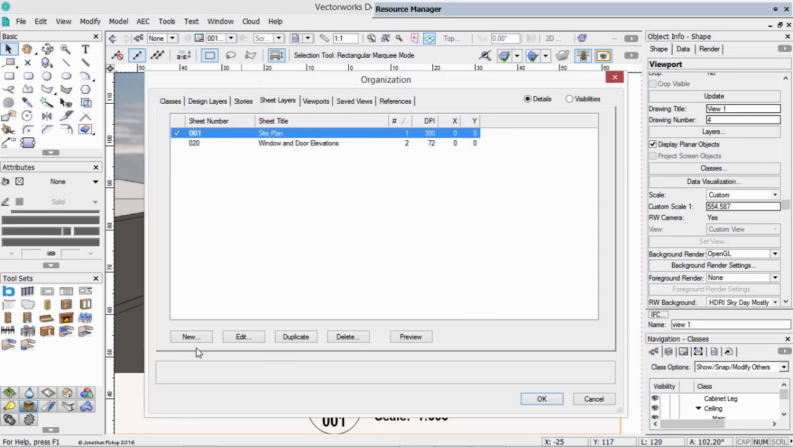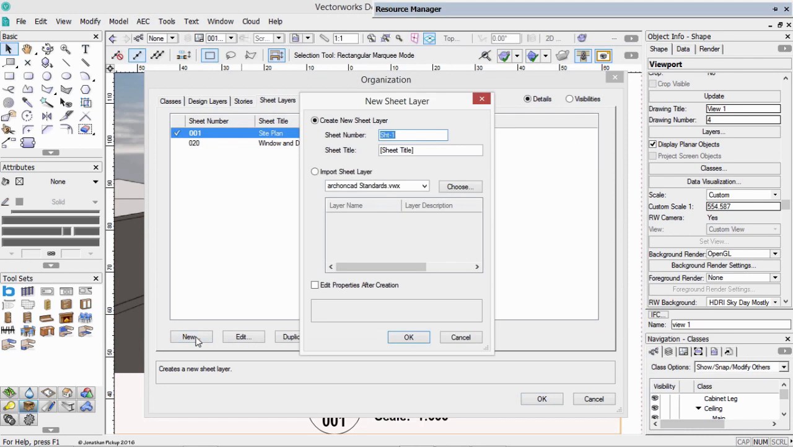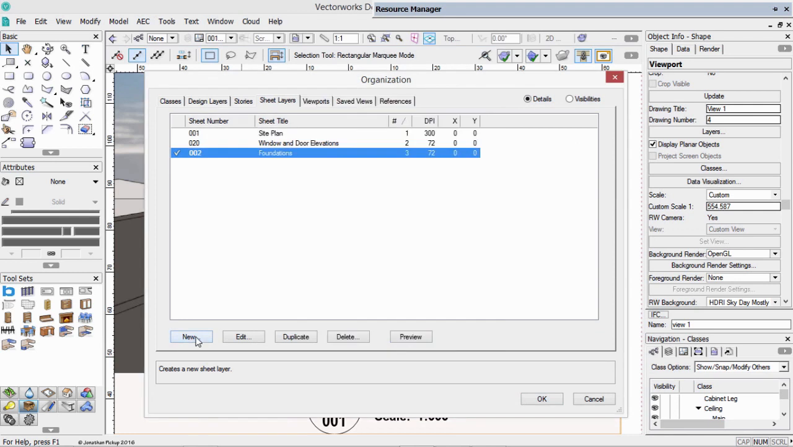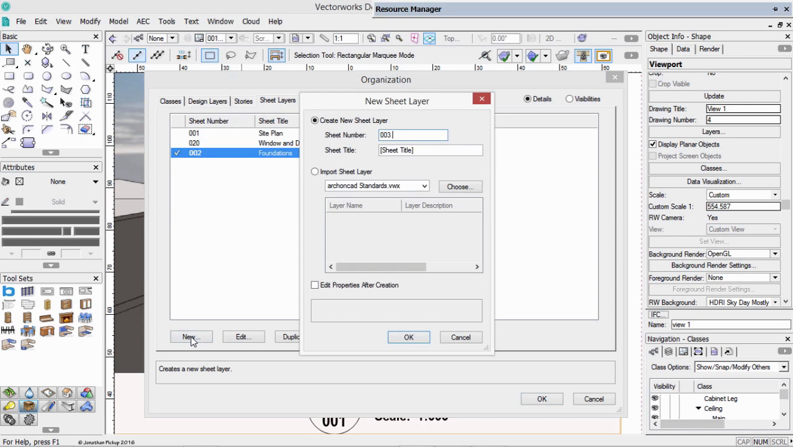Let's start by creating some new drawings. So a new drawing 002, this is going to be foundations. We need another drawing. Floor plan. I know we've already got a floor plan. This needs to be a more detailed floor plan.